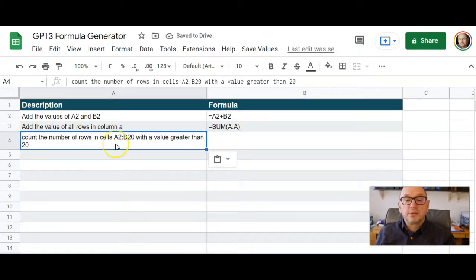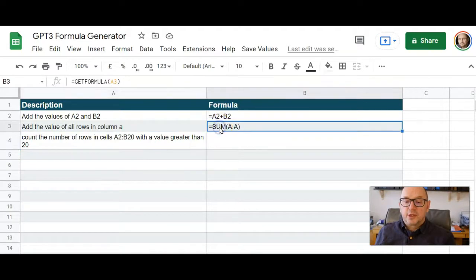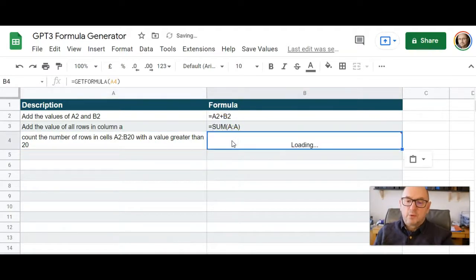Count the number of rows in cells A2 to B20 with a value greater than 20. See, now that's where you start to get a little bit trickier, that some people might struggle to know which formula to use for that. We just copy and paste it into there, and there we go. That's the formula that does that job.